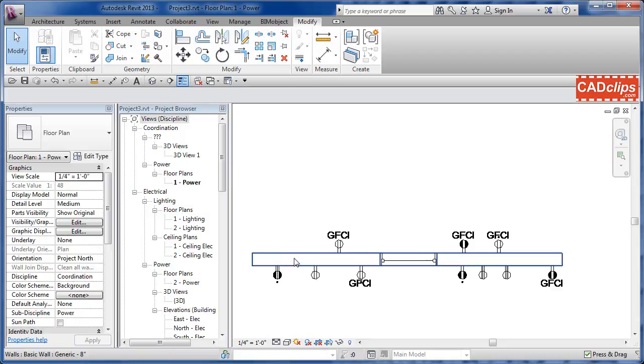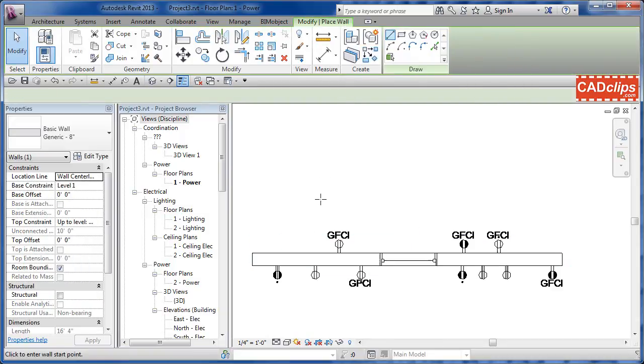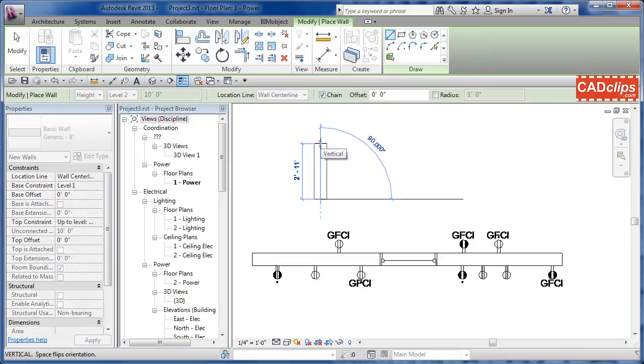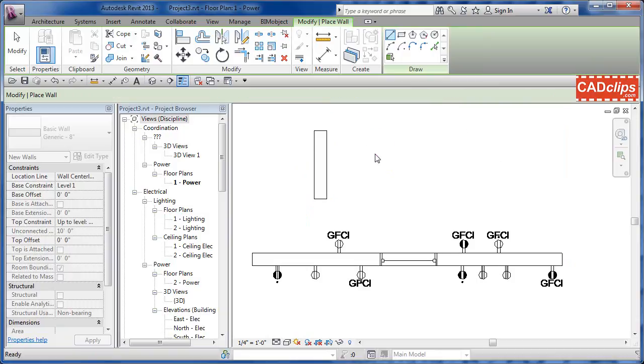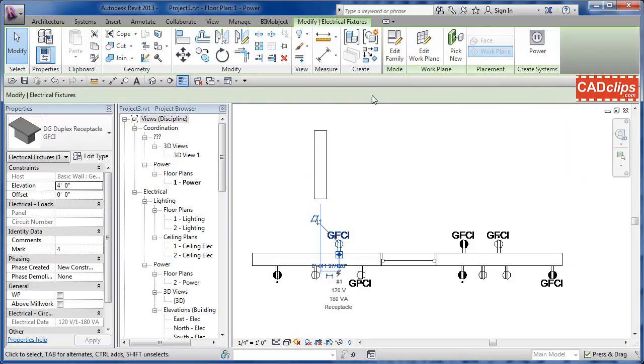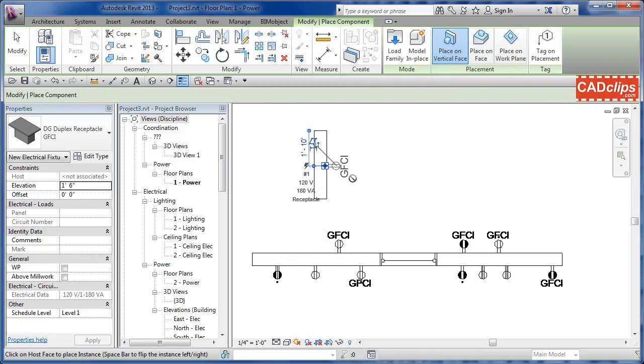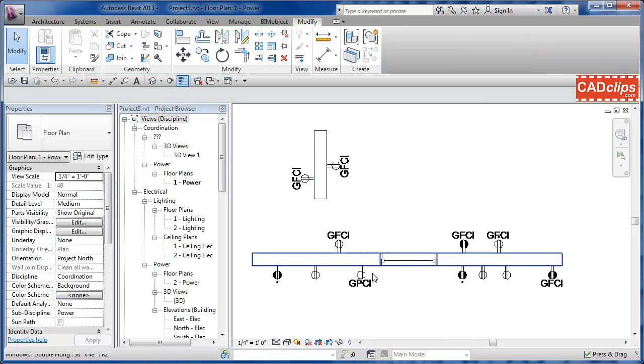Now, what happens if we have a wall that's going vertical? I'll pick on this wall and say create similar. Gives me another wall tool. Use my shift key, my ortho, to go nice and straight. Escape. Pick on this guy and say create similar. Same tool. Pick on here. Boom, look at that. Pick on this side. Boom. Okay, escape.